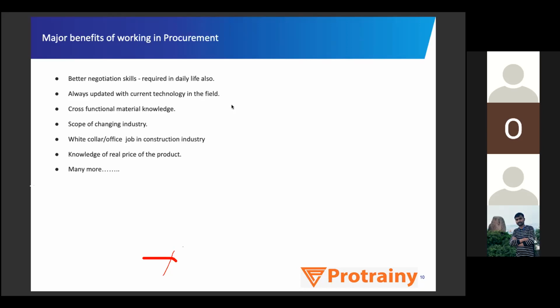And third thing is cross-functional material knowledge that I have already described. Fourth is scope of changing industry. Many people have done that, even my friends, who were in the construction industry and later wanted to switch industry. They have moved to Amazon or other last mile delivery companies, startups. That you can also do. So there is always scope of changing your industry. That's why I'm saying it's a very good function to work in.